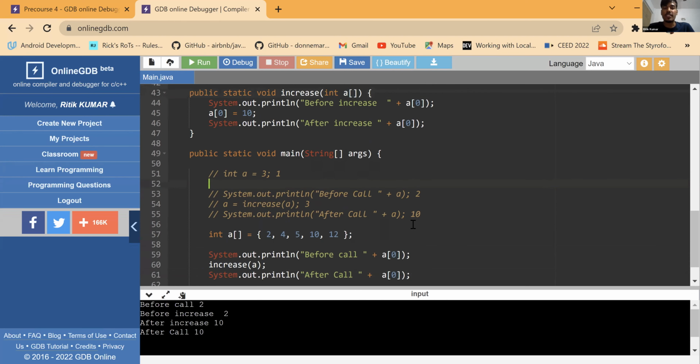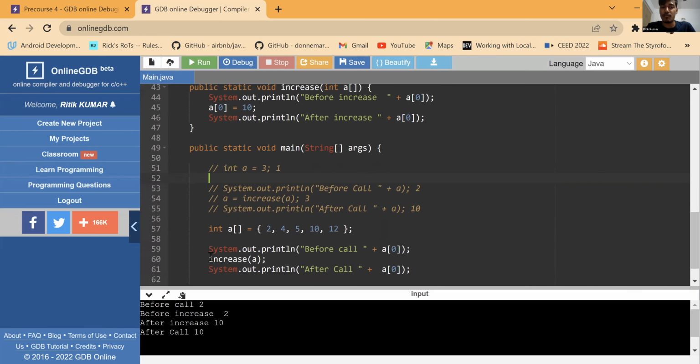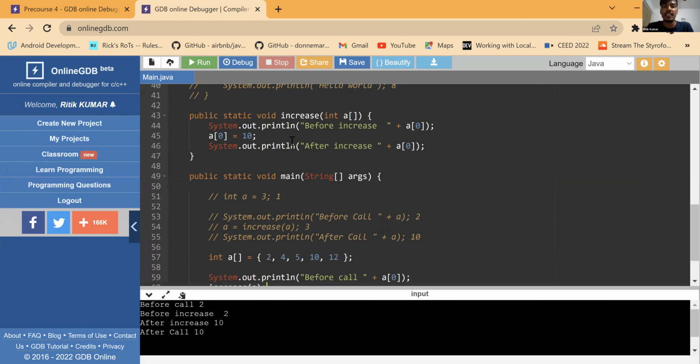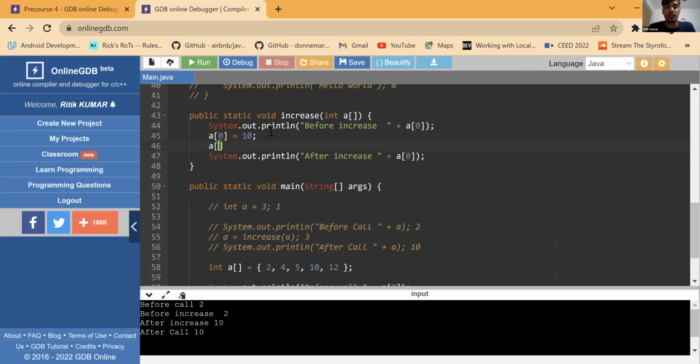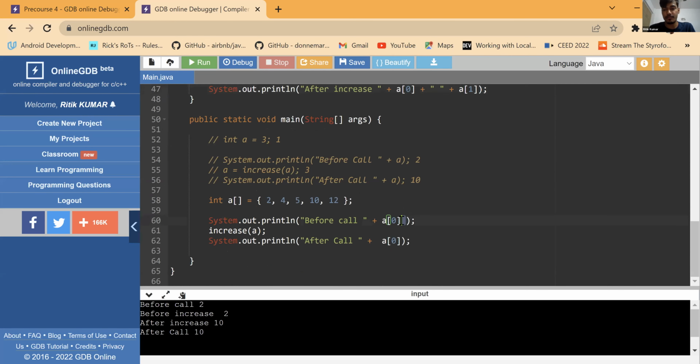Explain again. Basically, if I am passing an array, I am not passing a single value. I am passing an array. This is not only for a of 0. Let's say I try to update a of 1 to 12. Let's try to print both of them, a of 0 and a of 1, over here.